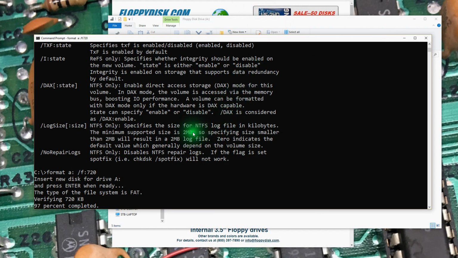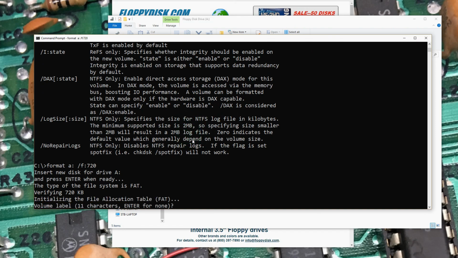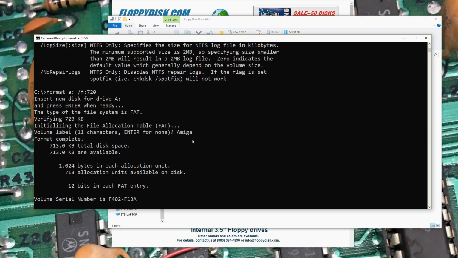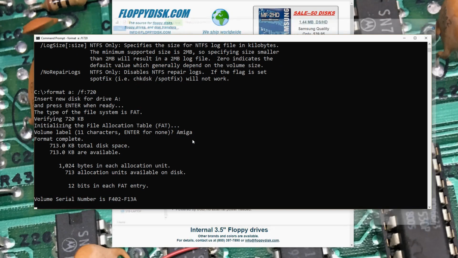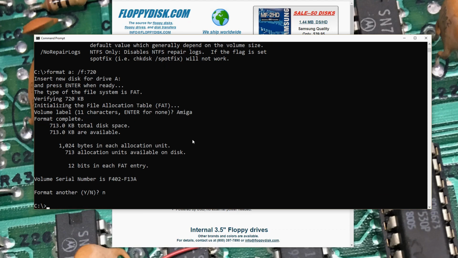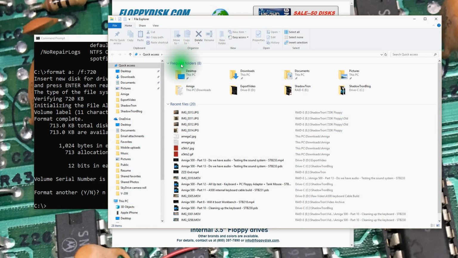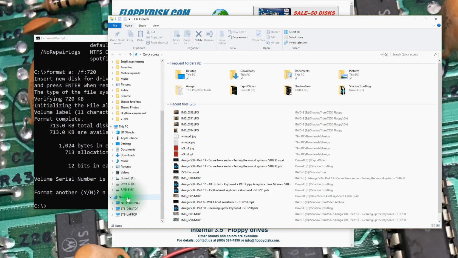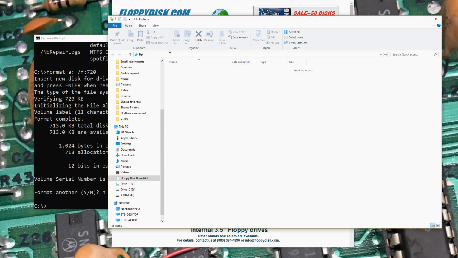Ultimately for me, this is still formatting. Let it finish here. I'm going to use this to transfer some Amiga files, so I'll give the disk the volume label Amiga. If we come back around to Explorer, which apparently I closed, the A drive's not showing up here, but I can make it show up by typing A colon here. There is the drive.